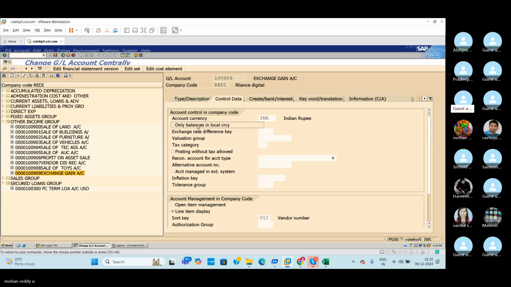That one selected or not. Once you select that currency checkbox, that is accepted only in local currency, not in other currencies. Yeah, that is fine. What you mentioned, that is fine.